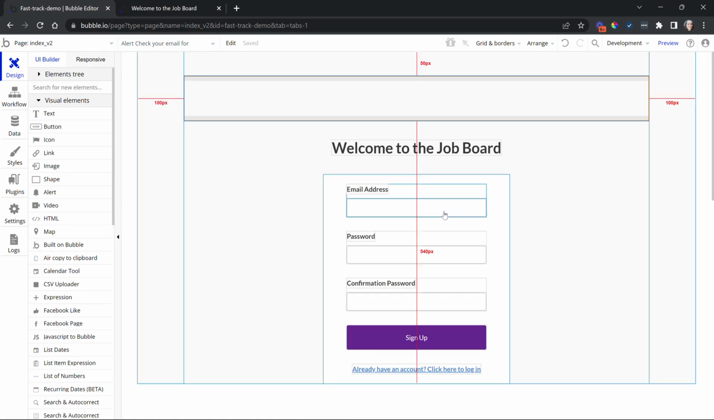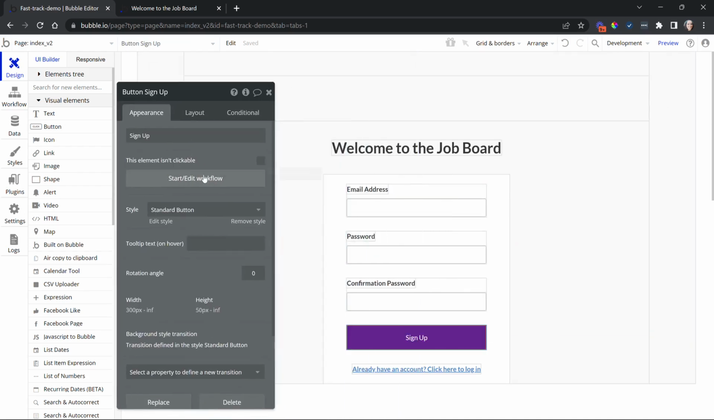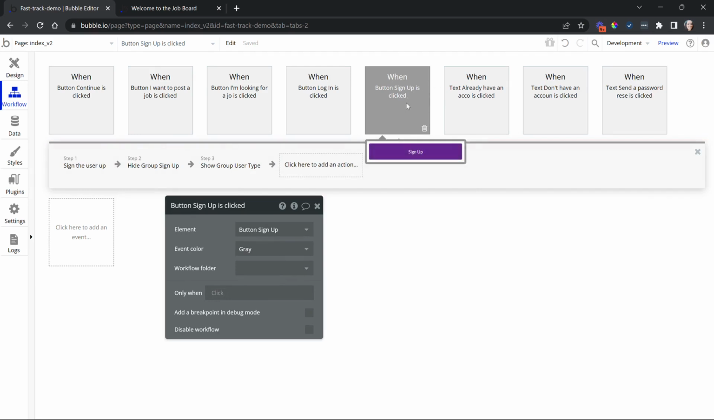Okay, now the last thing that I want to show you as a quick shortcut to help you speed up your development is creating workflows from changes to inputs. Now with buttons and text, we have a nice shortcut button right here in the property editor, right? So on the sign up button, I can start and edit a workflow and it will begin a workflow for me automatically. Now I actually already have one, so Bubble's just taking me to that existing one.